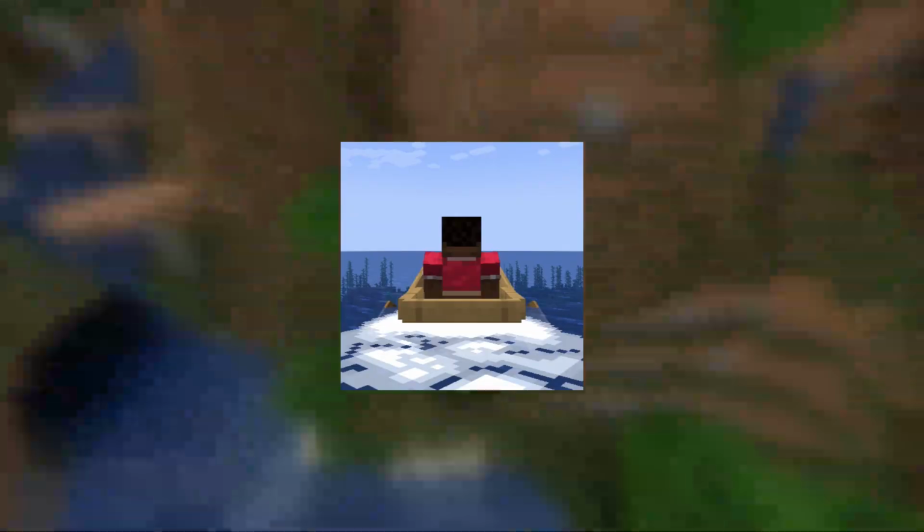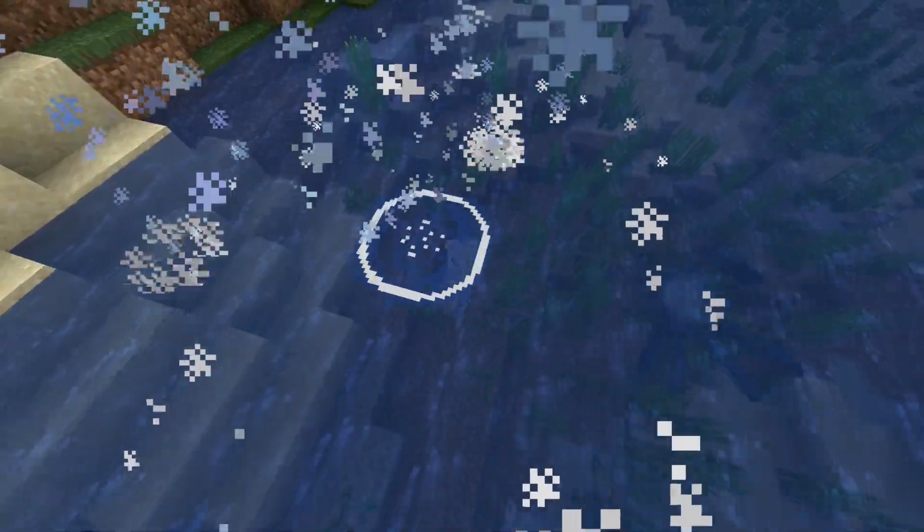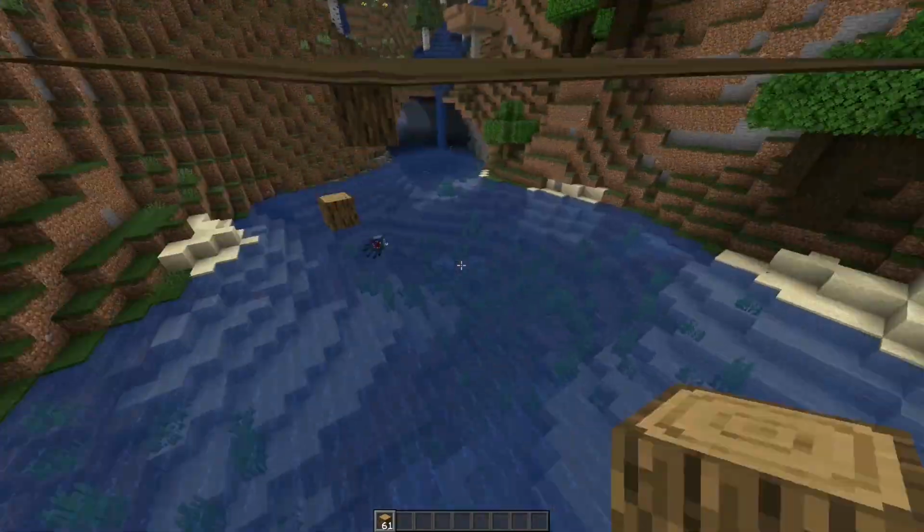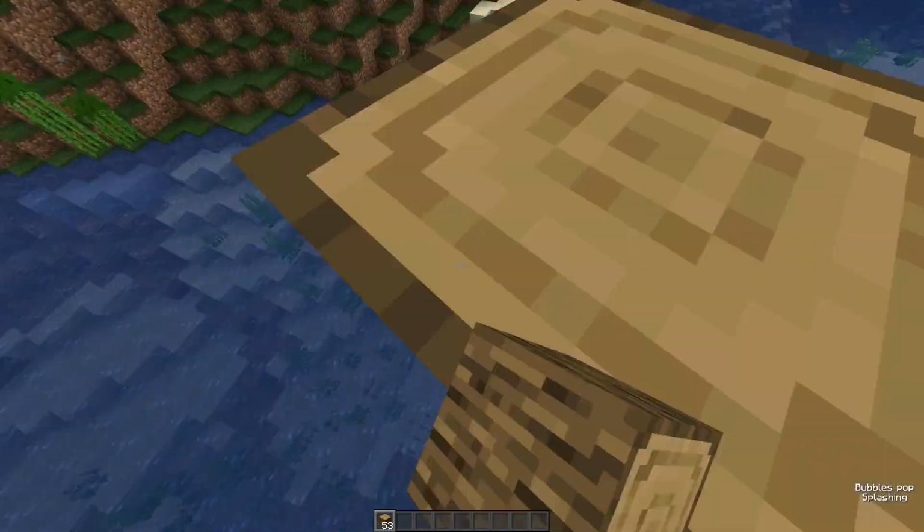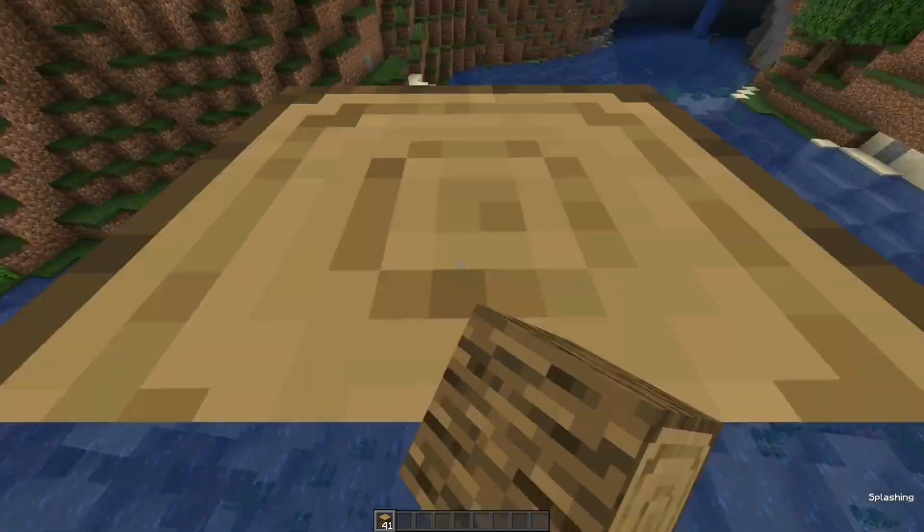And that is the Waves mod, which adds custom splashes into the game. Which honestly just gives more life to Minecraft. Even dropping items into the water will now have a really cool splash effect.